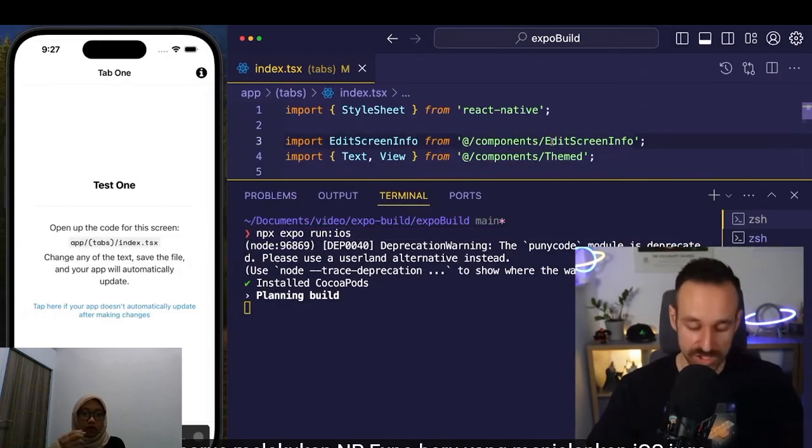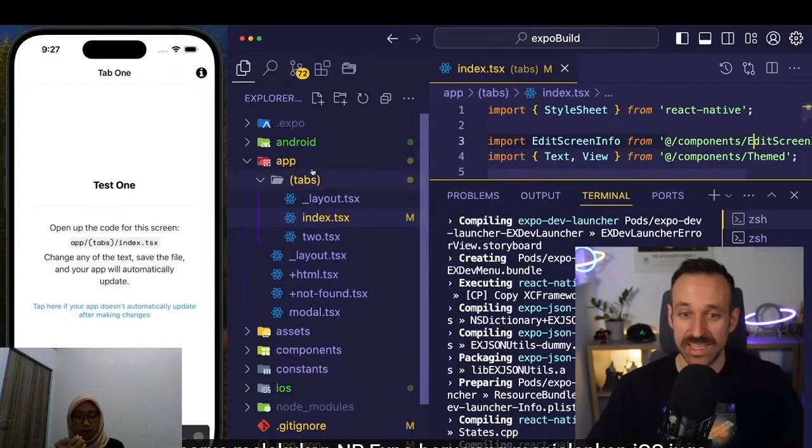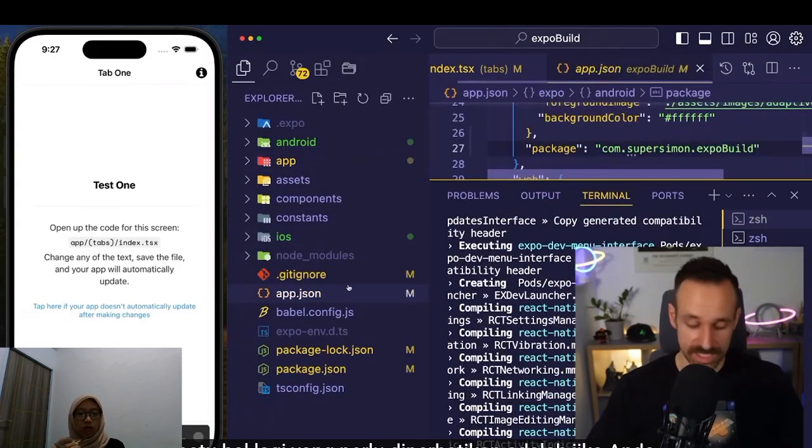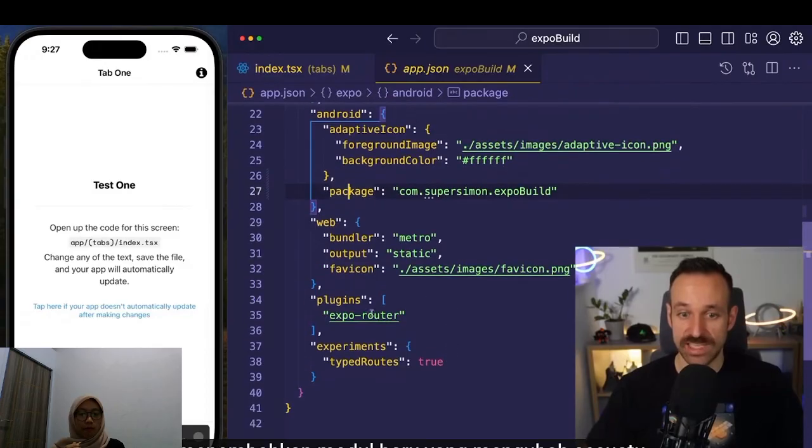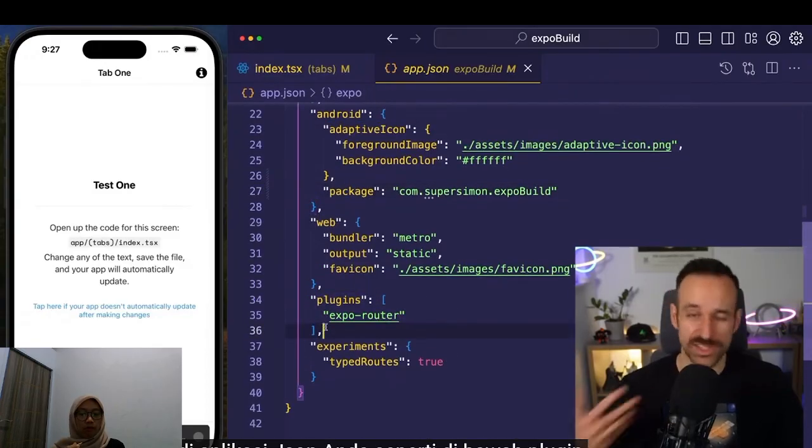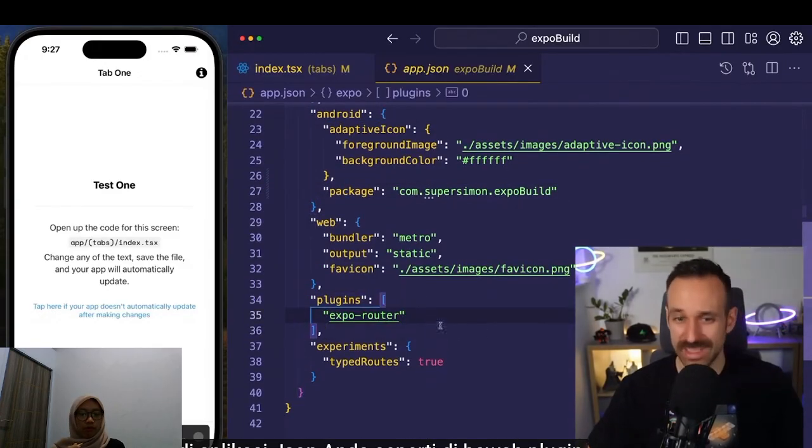Also, one more thing to be aware of is if you add a new module that changes something in your app.json, like under plugins, there's a new module, a new config plugin added that changes your native project.